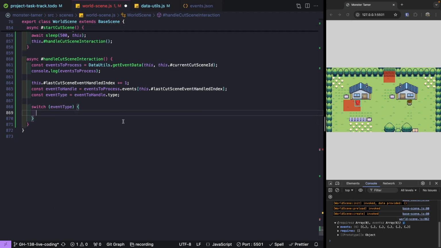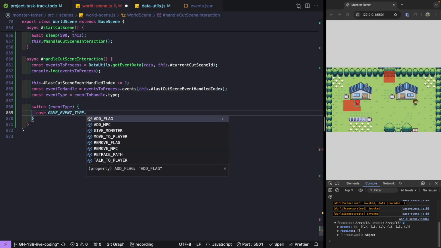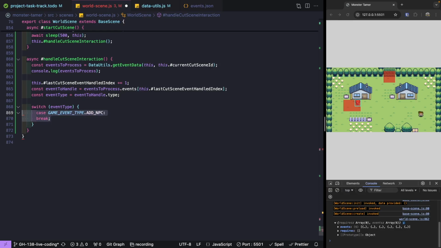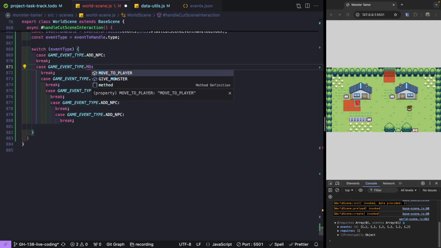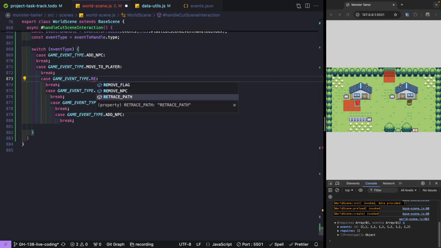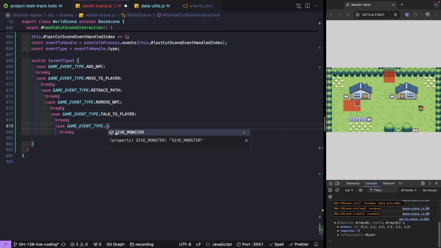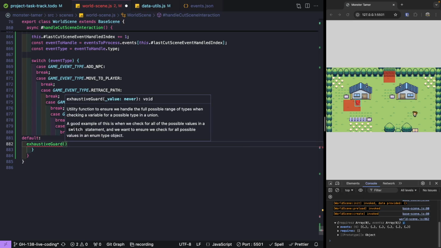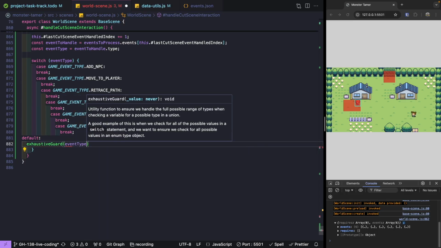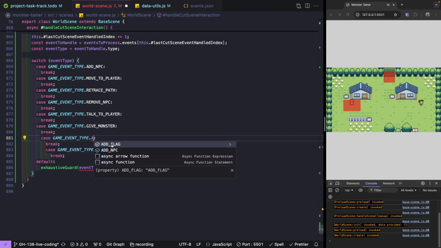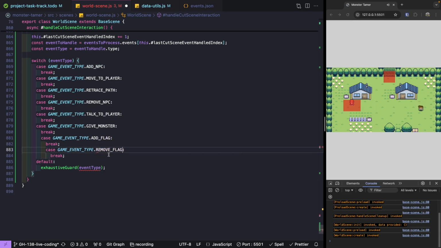Now we'll add in our various cases. We'll have case, we'll do our GameEventType. Let's do ADD_NPC. And we'll do break. I'm just going to copy this and add in our various types. So we'll have MOVE_TO_PLAYER, RETRACE_PATH, REMOVE_NPC, TALK_TO_PLAYER, and then we'll have GIVE_MONSTER. Now let's add in our default block, and we'll do our exhaustive guard, just to make sure we cover all our cases, and we'll do our eventType. Oh, we have our two other cases for our flags. Let's add those in real quick. So we'll do ADD_FLAG, and we'll do REMOVE_FLAG.